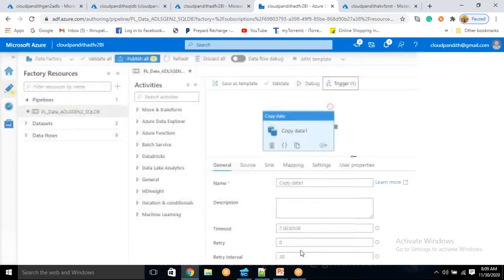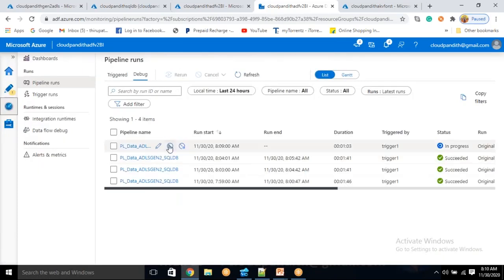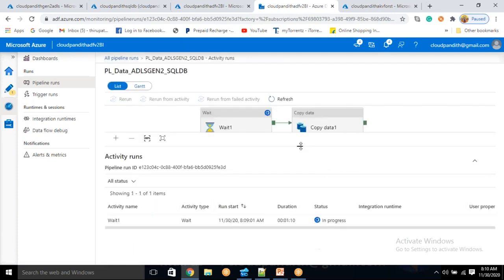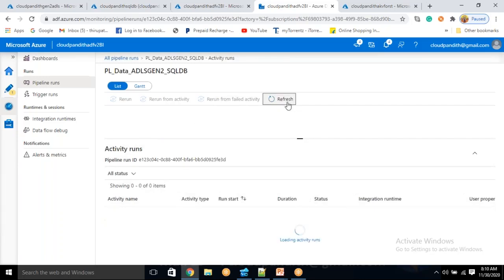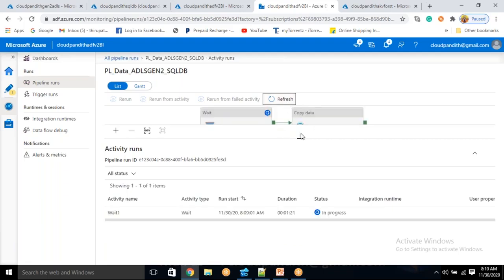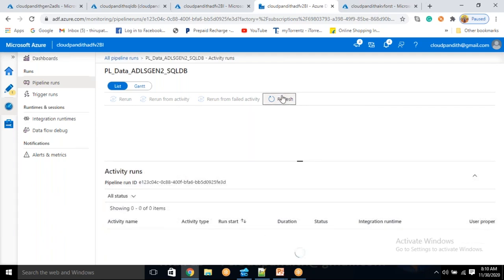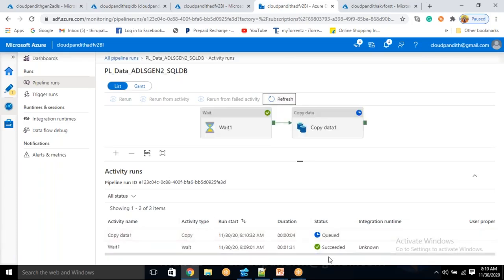Let's wait. Otherwise, I'm not sure how many of you can understand if I explain everything at once. So let's go to the monitor tab. Let it finish. Once it is finished, the remaining pipelines will trigger quickly one by one. So still the wait activity is executing. Refresh this. 80 seconds completed. Still in progress now.